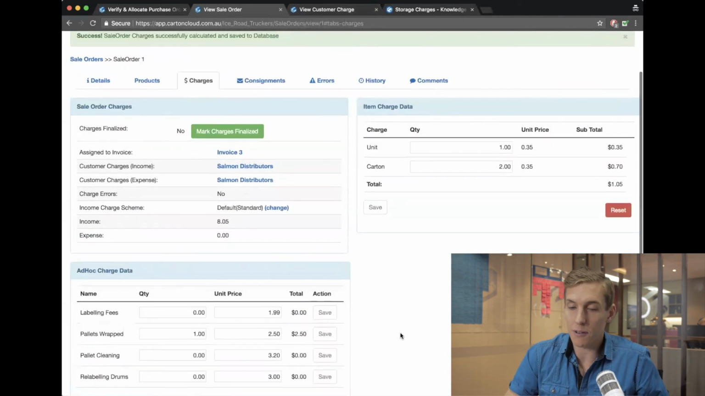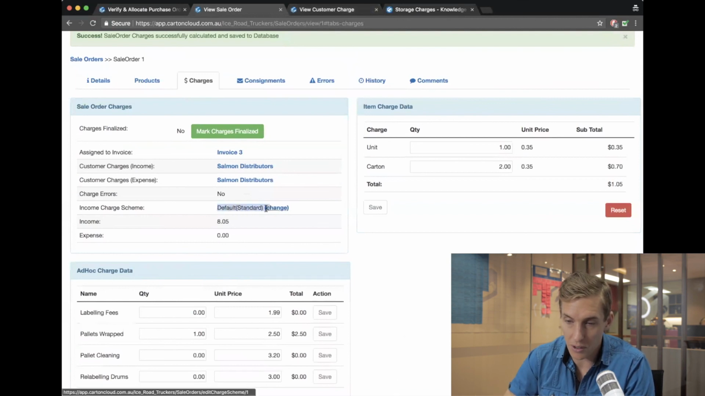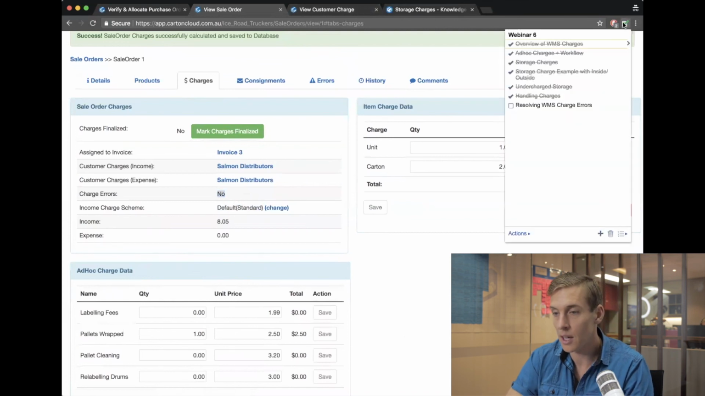So we've tried to provide as much information as possible when you're dealing with charge errors as to what's going on and how to get around the problem. And that information is always shown in this little section here, where it says charge errors, and it gives you a description of what the problem is. Okay, so that's resolving charge errors.